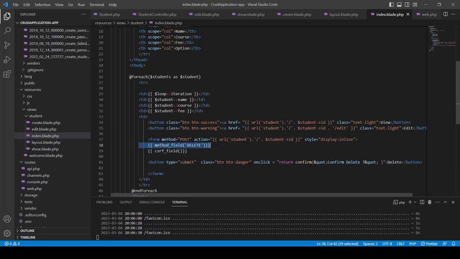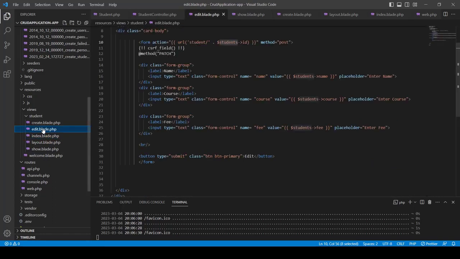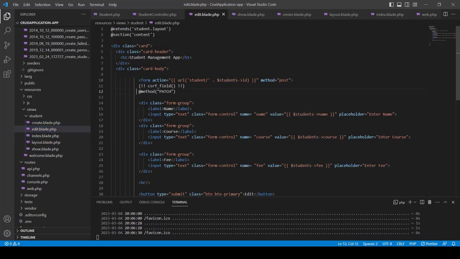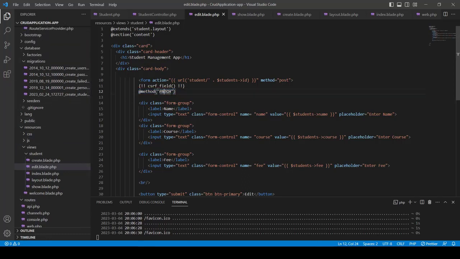The same thing applies if you want to edit the record, you can go here. For edit also, we call the patch method. When you edit the record, we call the patch method. Now the controller will understand that the user is going to edit the record. We also need to call the function here. The resource controller will understand the user is going to edit the record.